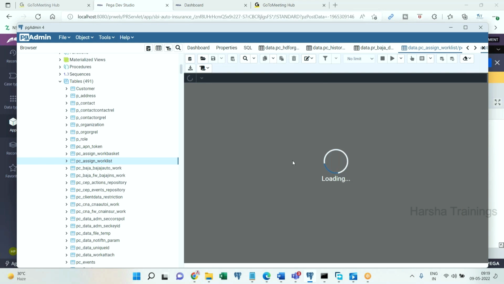Assignment gets stored into work list as well as work basket. I mean, it may be either work list or work basket. At what moment does it get stored into the work list table? At what moment does it get stored into the work basket table?